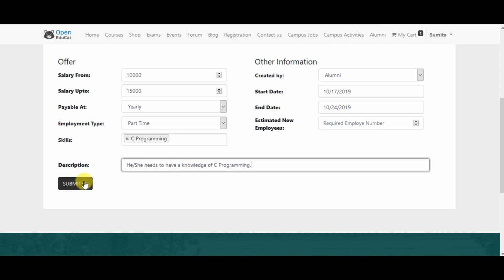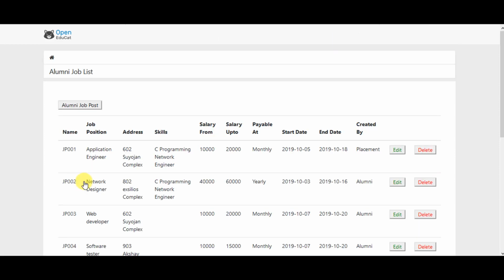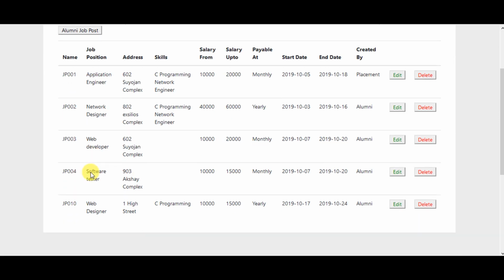And then you can submit the information. On this main page, you can see the job which has been posted recently.